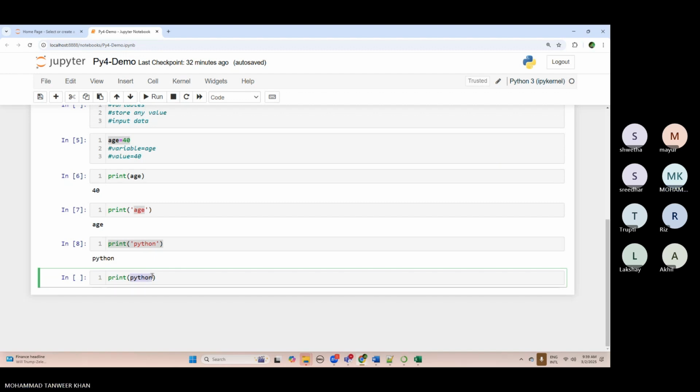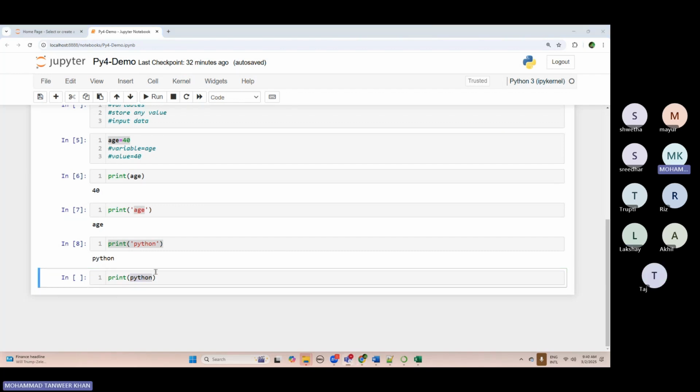So this will be treated as a variable. But have we defined this variable? No, we have not defined it, right? Nowhere have we mentioned that we want a variable with the name Python and want to store something. If I execute it, what will be the output? Any idea? It will throw an error.